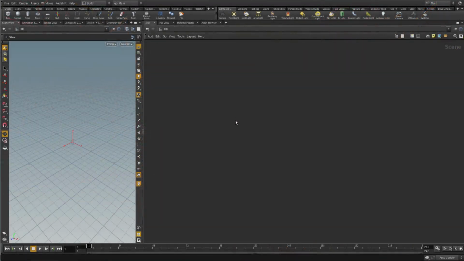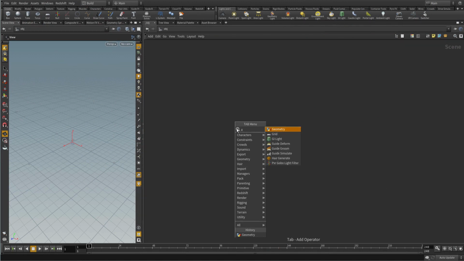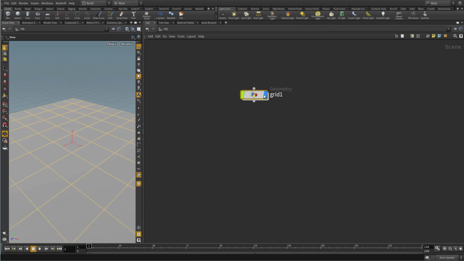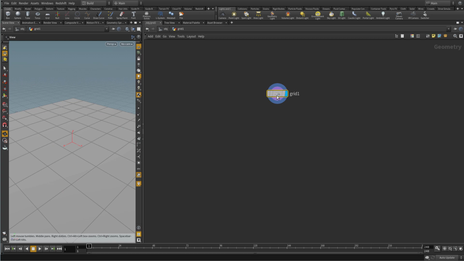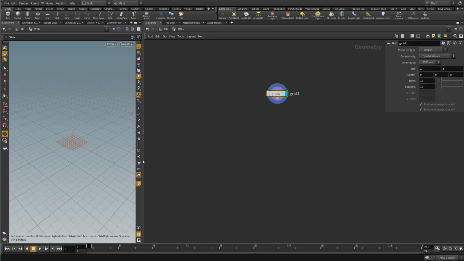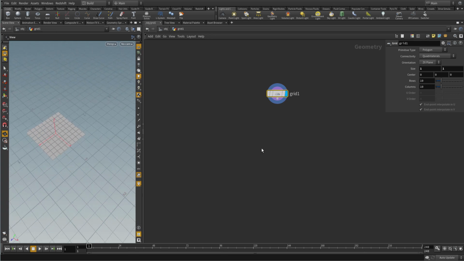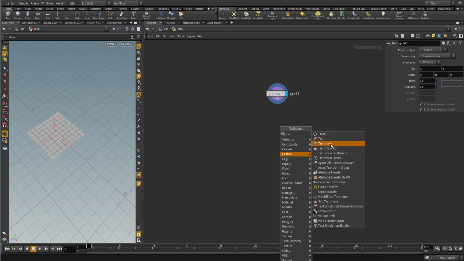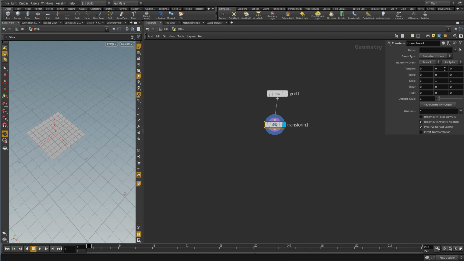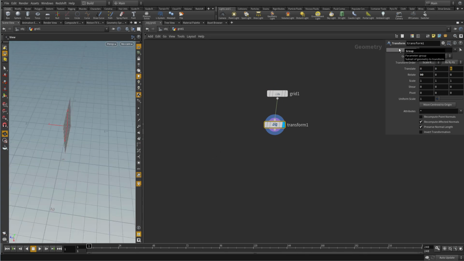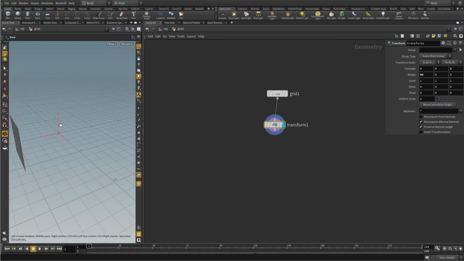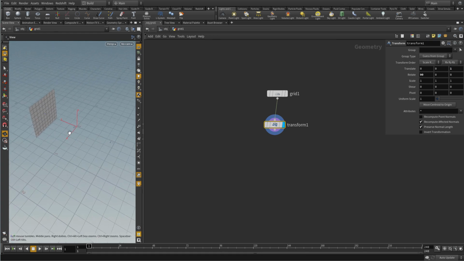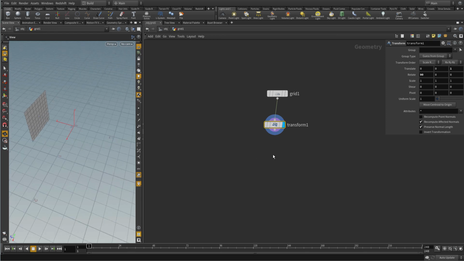First, let's create some yarns, so put down the grid and dive in, and we will make it a little bit smaller, like 1, 1, and now append transform. Rotate it by 90 degrees, like so, and move it in the Z direction, like so. This is the first plane that we want to use to scatter points onto to originate our yarns from.